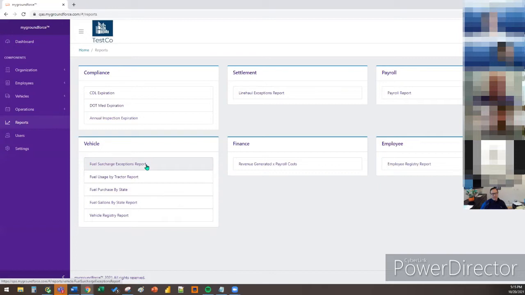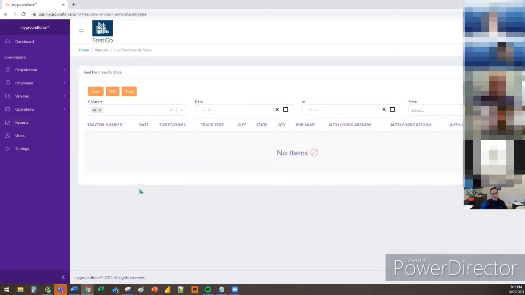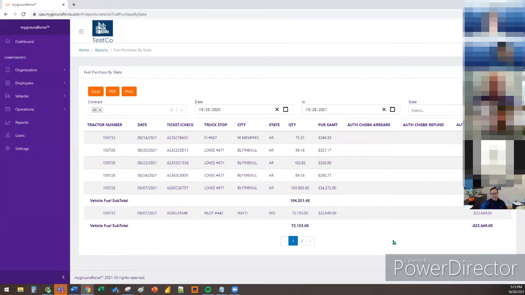You'll get the gallons, and you'll have to get the miles off your ELDs, but you will be able to get gallons. We organize it by state. If you click on fuel purchase by state, Ricardo, and you just pick the date, whatever dates you want to pick, then it will tell you how many gallons were purchased by state. So that will help you if you're trying to do IFTA.